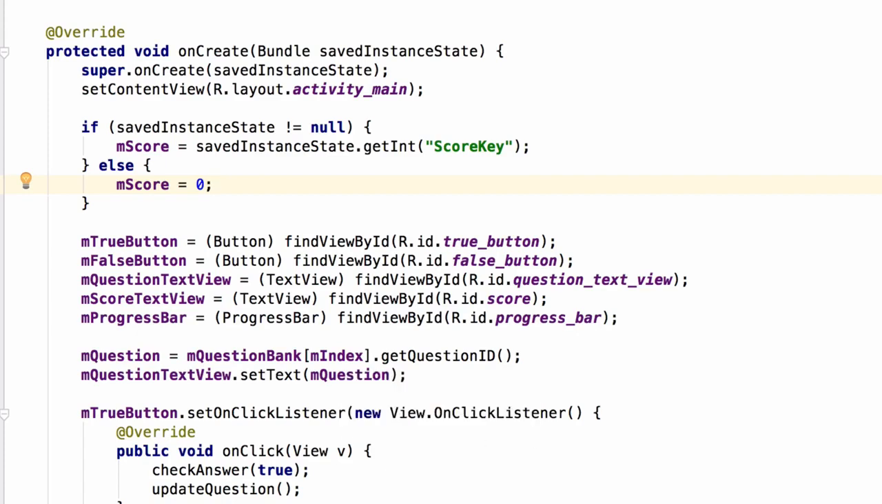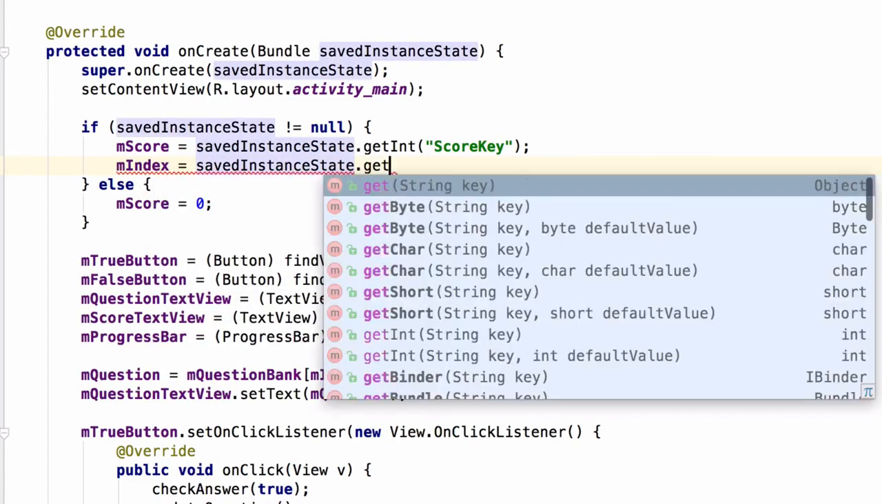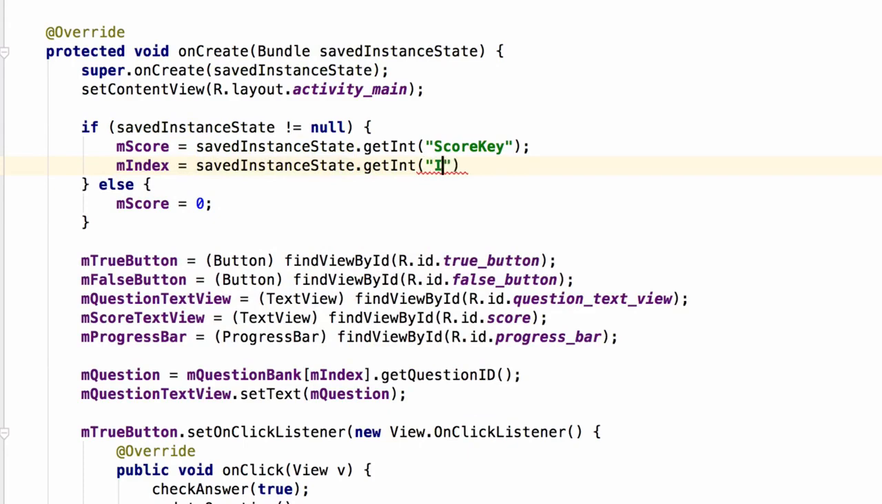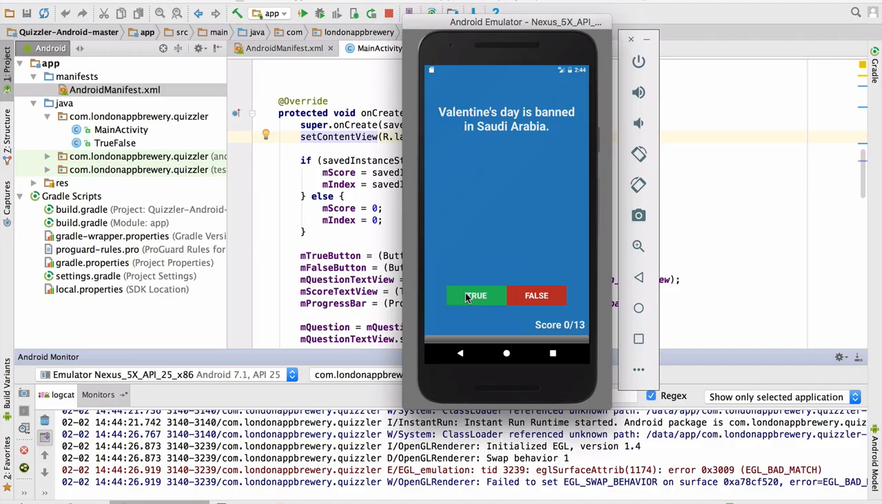Okay, so here's how. In the same manner that we've retrieved the user's score, we use getInt to retrieve the value of mIndex before the screen rotation. In this case, the key that we want to use is index key. And when there is no bundle available, mIndex should be equal to 0. But wait, we're not done yet. Just because we've retrieved the previous value from the bundle doesn't mean that we've actually updated what's displayed on screen.